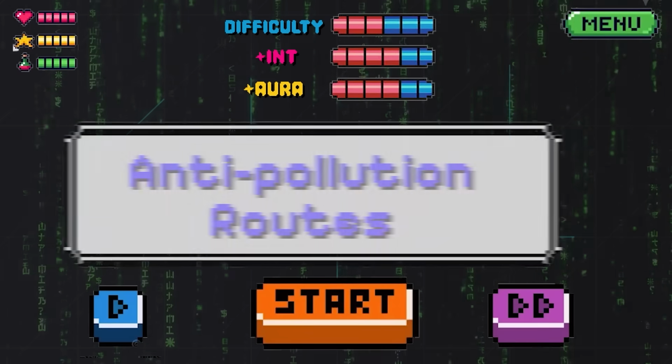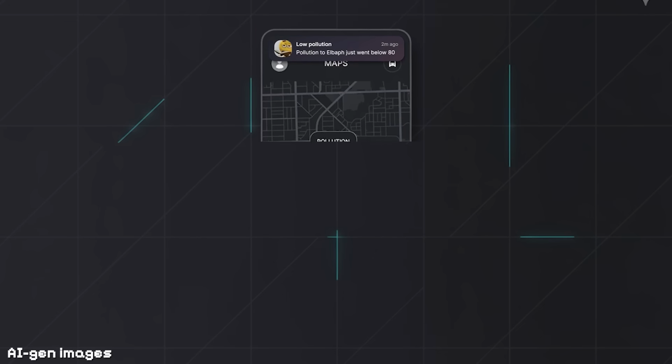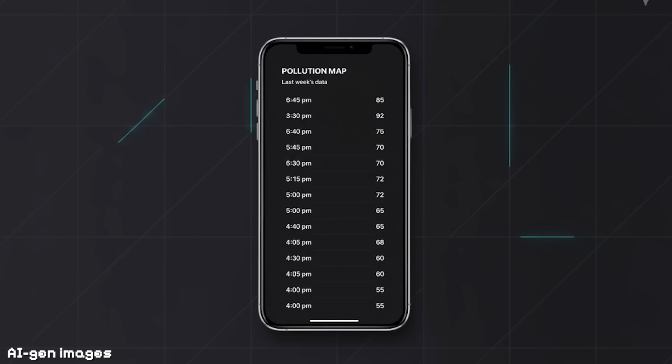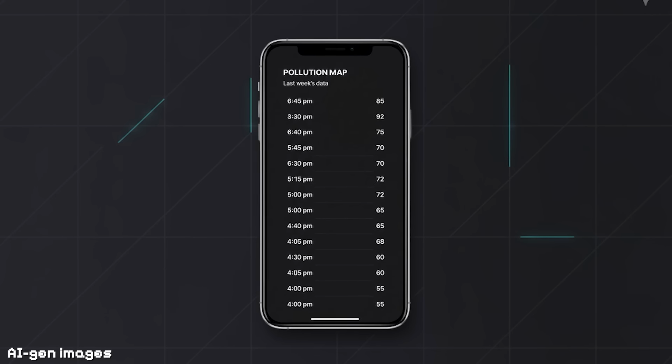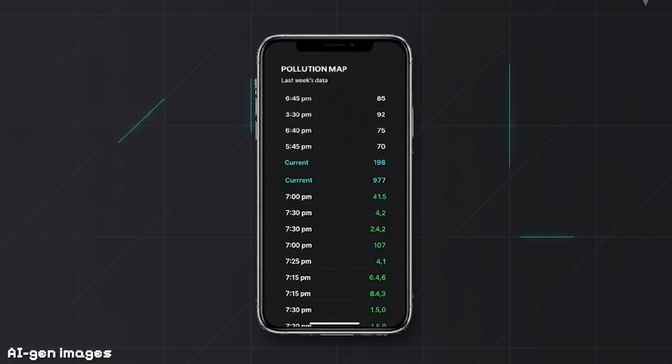Anti-pollution routes. This app pings you when pollution for your defined route is lowest in real time. It provides you a list of pollution scores against 15-minute time intervals for your defined routes based on the last week's data and predicts what it will look like in upcoming days.